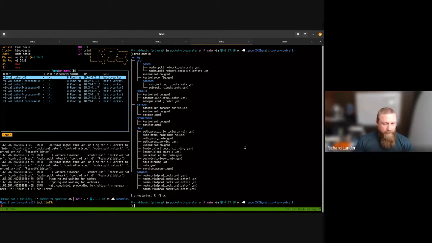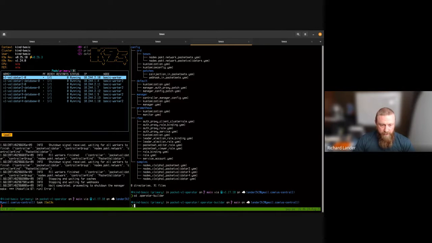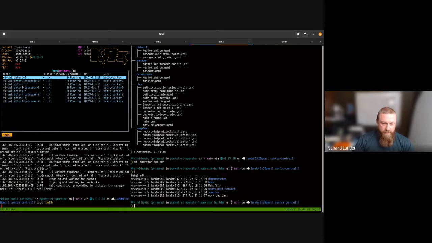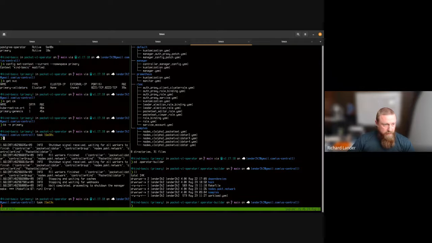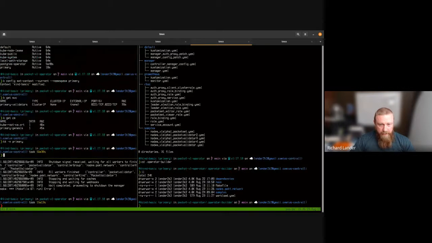All right, now with that said, I should take a quick dive into the Operator Builder directory, because this is where all the configurations live that generated all that source code. So I'm going to kill this. The first thing that we need to look at is this workload file. This is the primary configuration for Operator Builder.